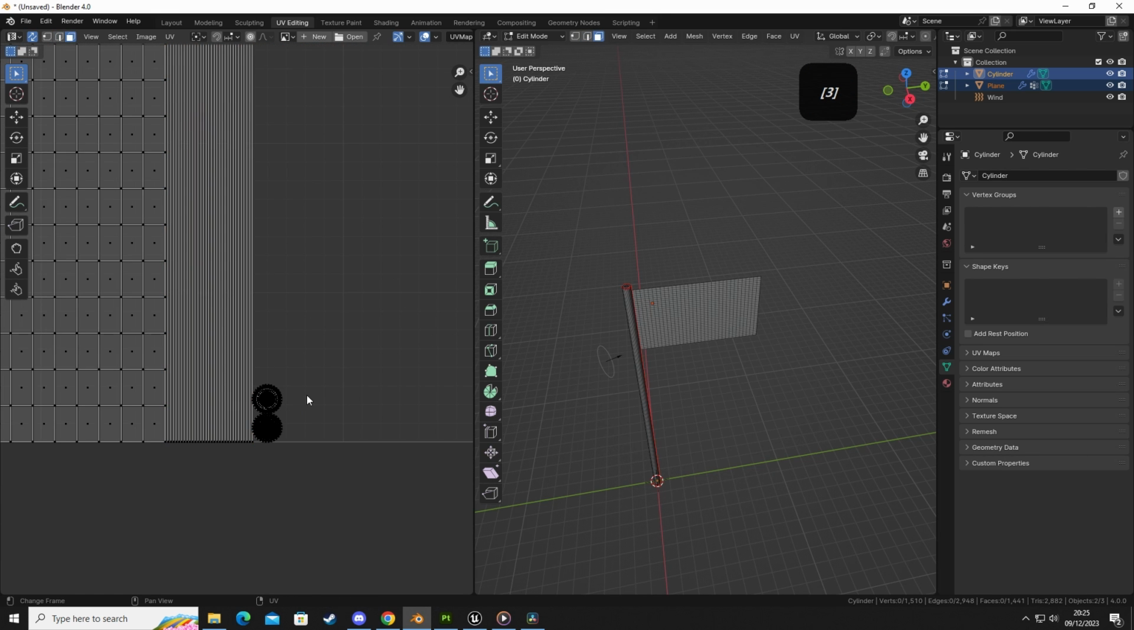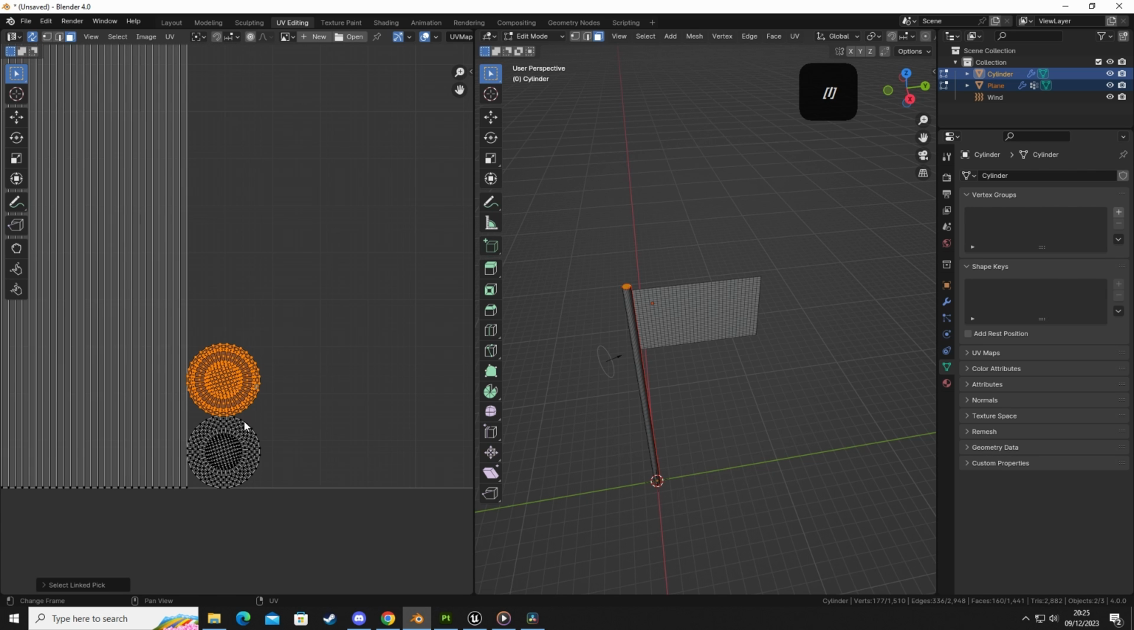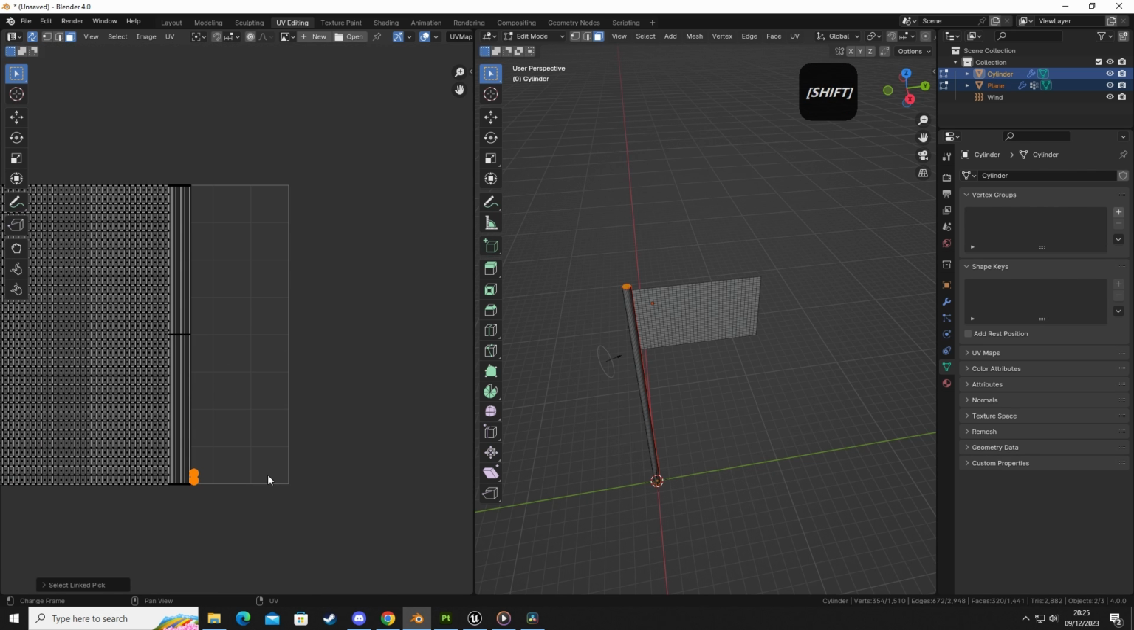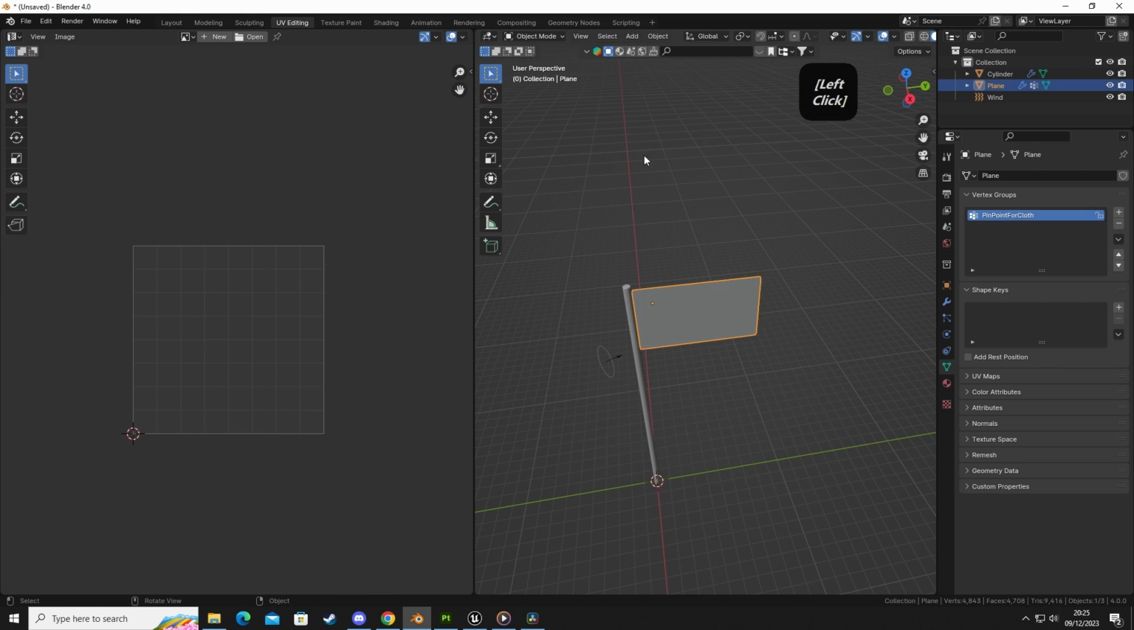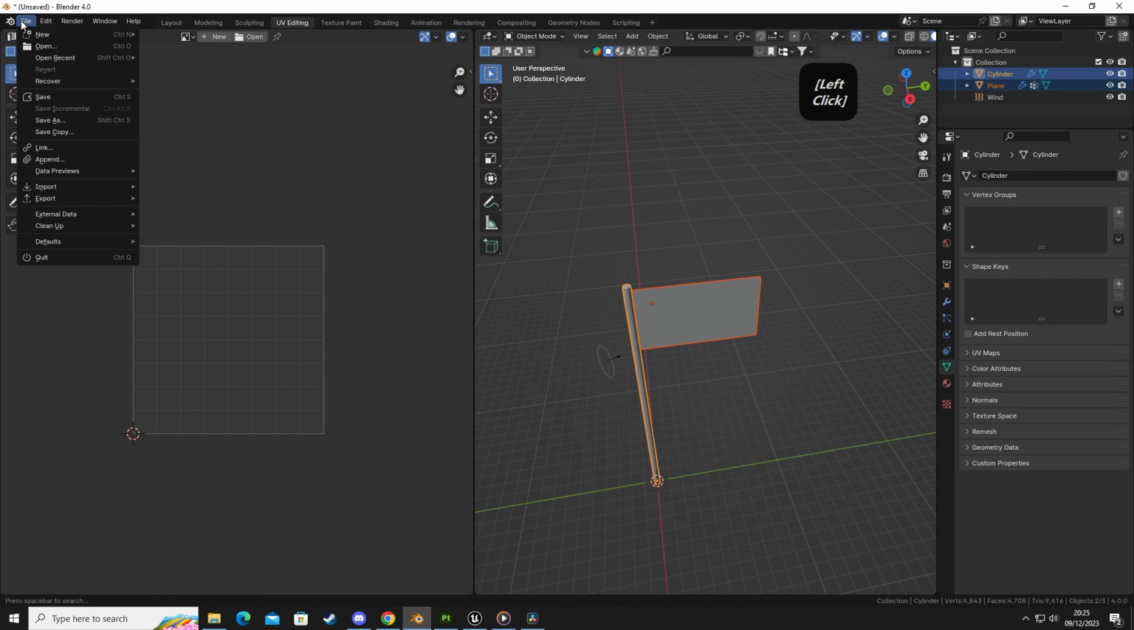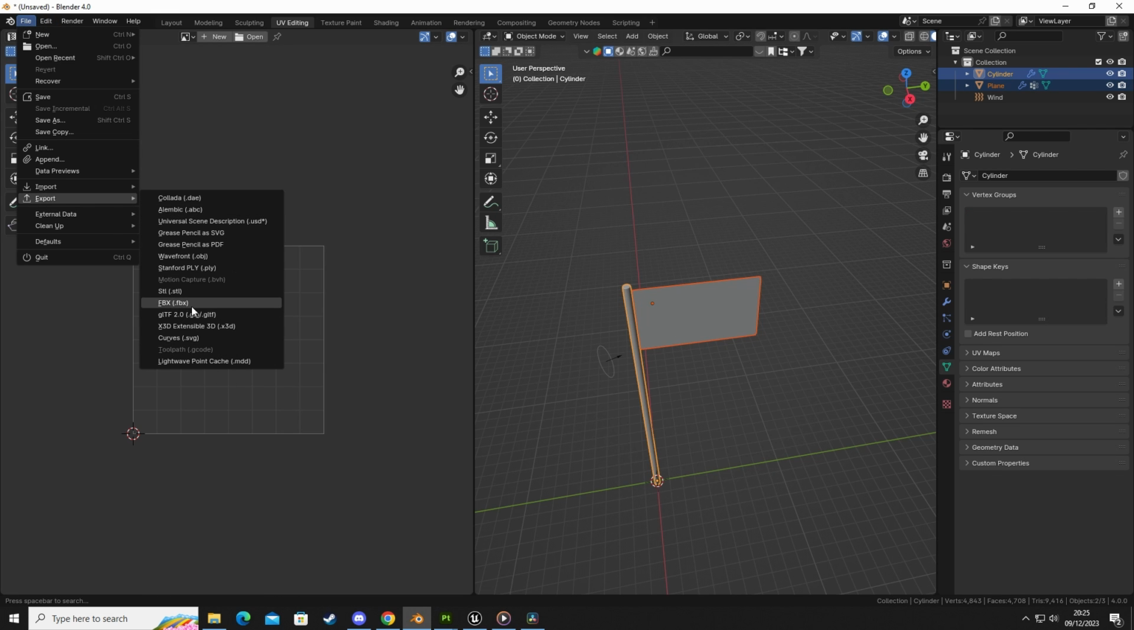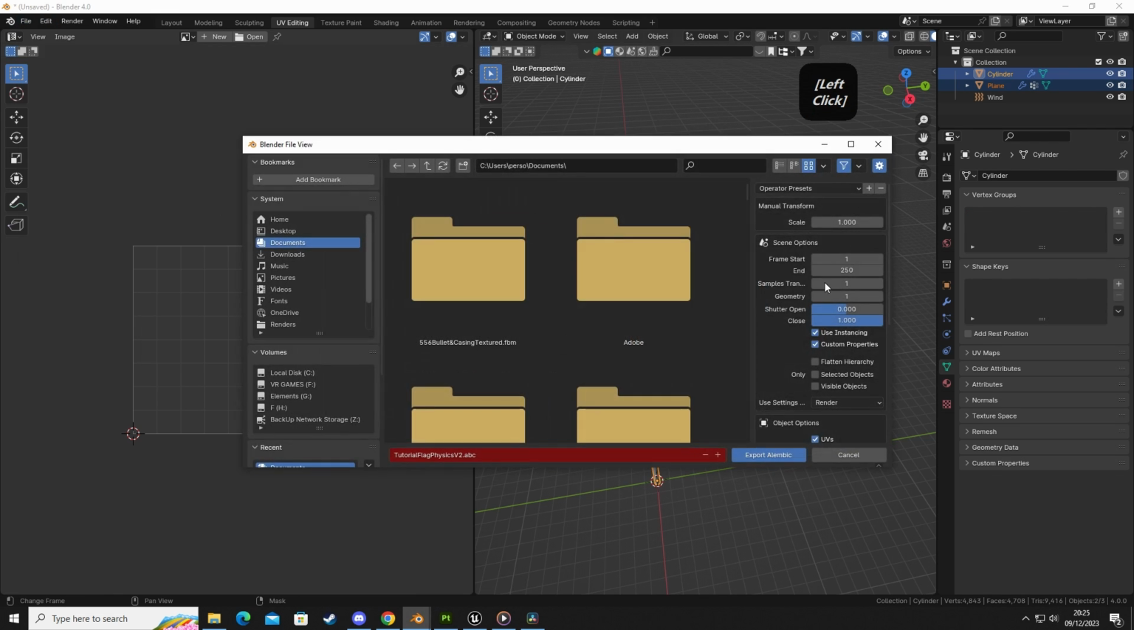Press 3 to go into face selection. Press L and L to select both of these, move them up, and then scale them up to give them some more texture detail. And then if you were to export this, now that it has a map on, we can export this one as an alembic and export, let's do frame 1 to 250.